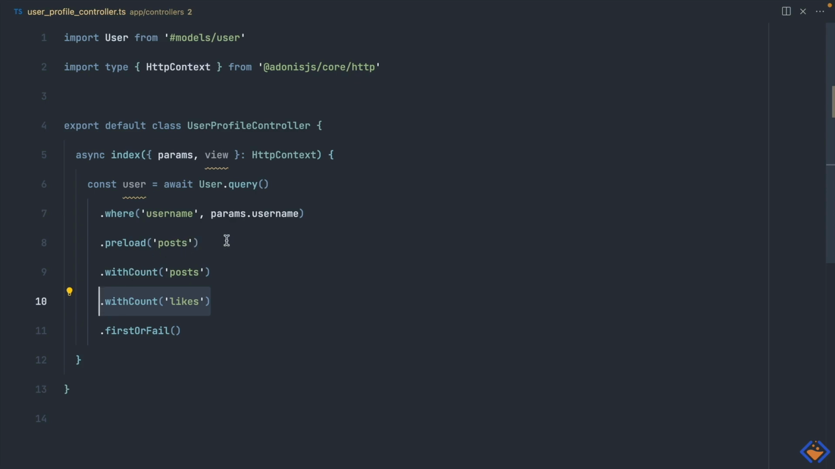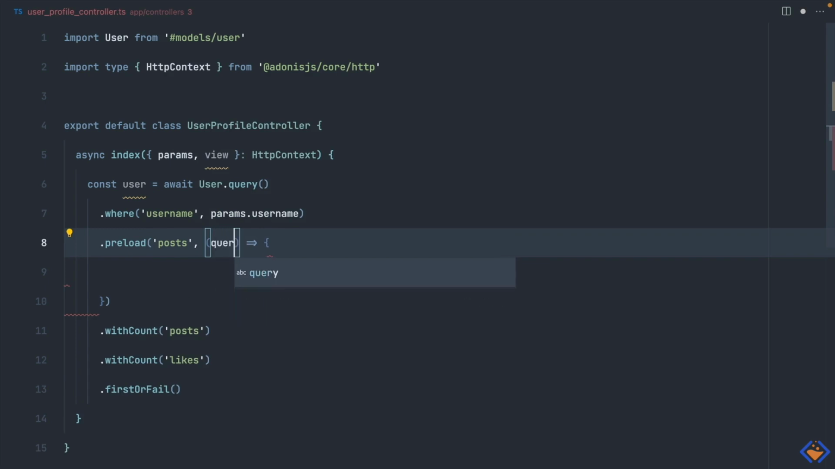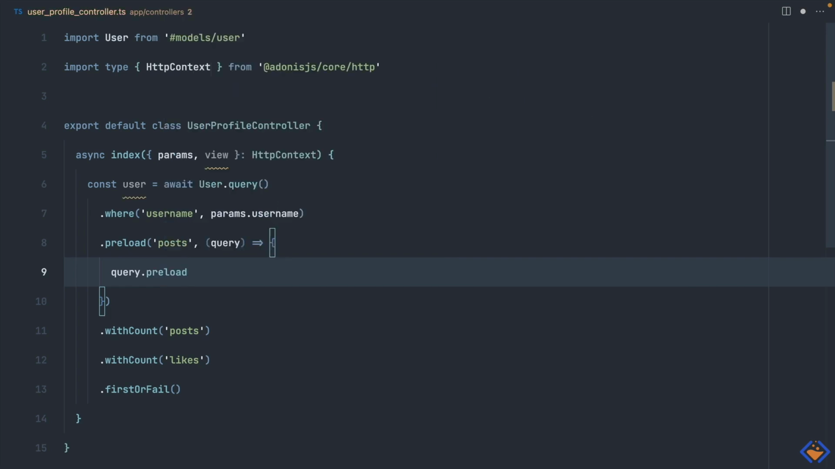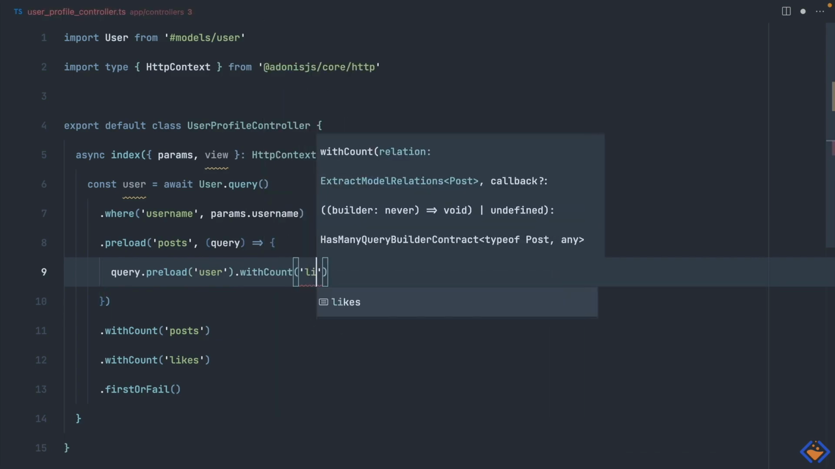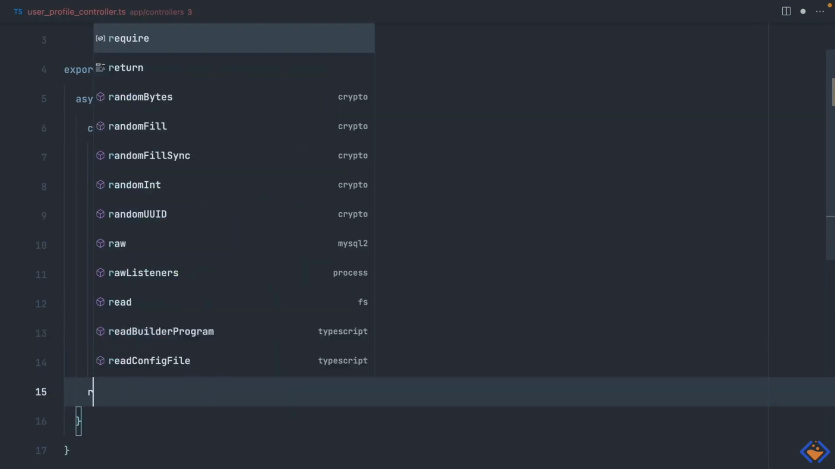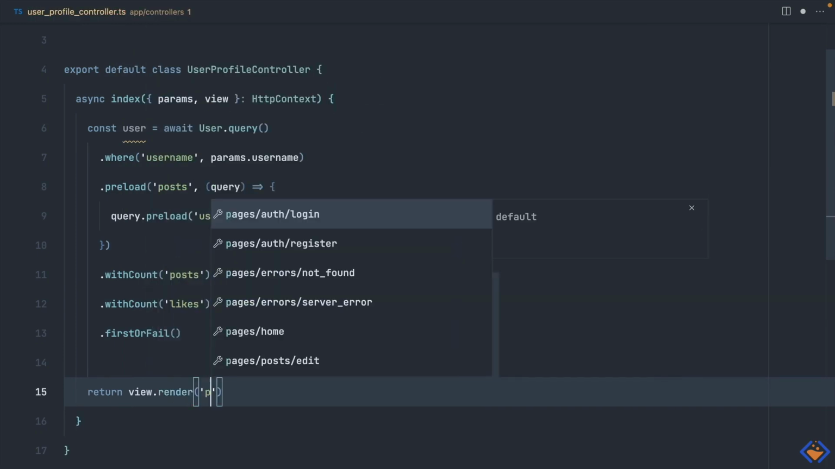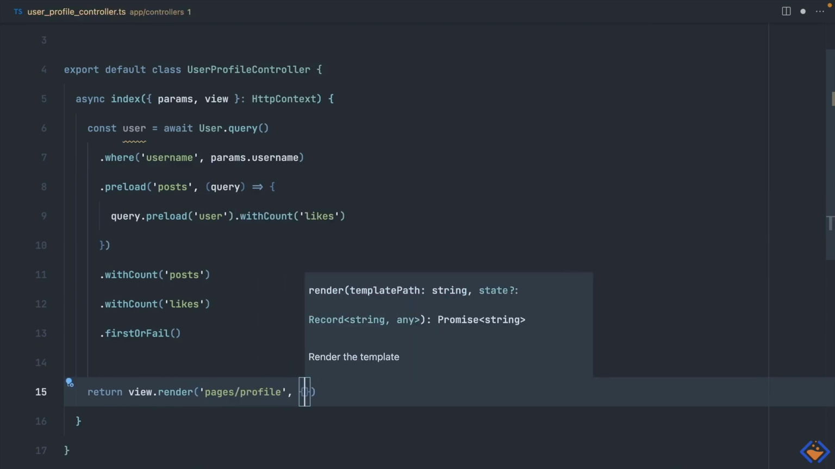In addition to preloading the posts the user has created, we're also going to preload the user that creates each of the posts and the likes count. We can do that by adding a callback as the second argument to the preload method. This accepts the query builder, which I will call query, and I can use the query builder to preload the user just as we've done before, and also get the likes count. Then finally, we can render a view, which we are going to call profile, that will be inside the pages directory. Then we'll pass the user to the view.